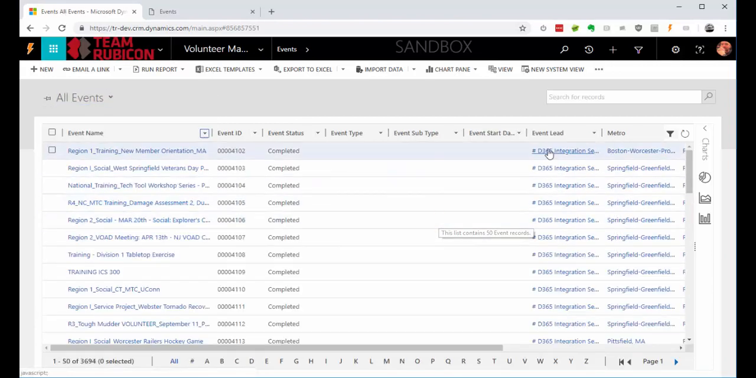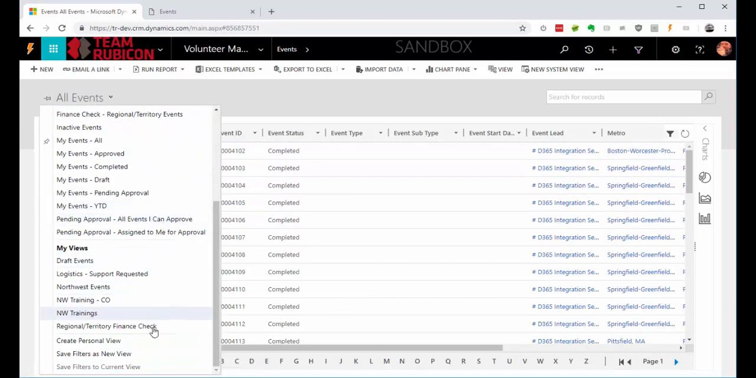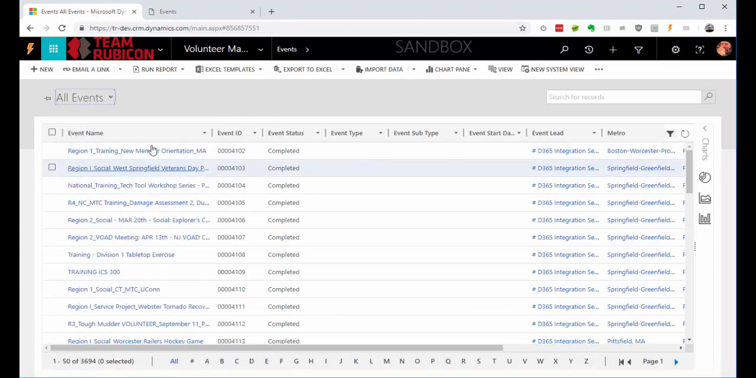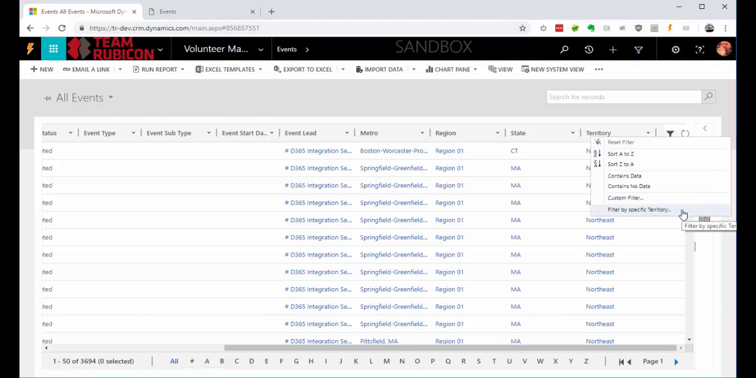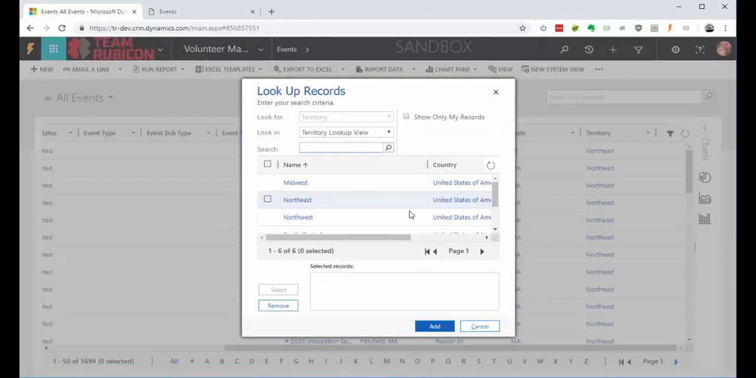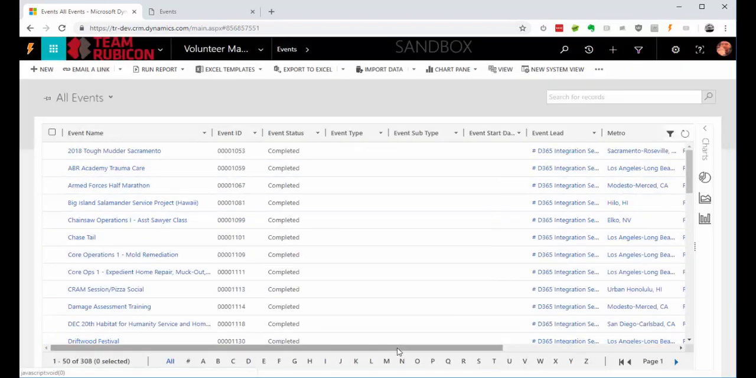Once you are in one of these views, if you choose to, you can create some filters and whittle all these things down to something that you care more about. Then as you do that, you'd be able to save it as a new view. So let's do that. Right now I'm looking at all events, and let's say hypothetically I just want to see all the ones that are in the Southwest Territory. I can filter inside the territory column. I can look for Southwest, select it, hit add. This now gives me everything Southwest.